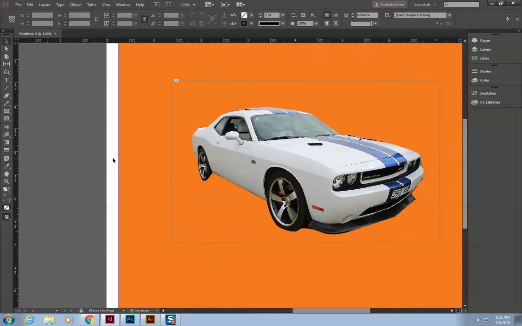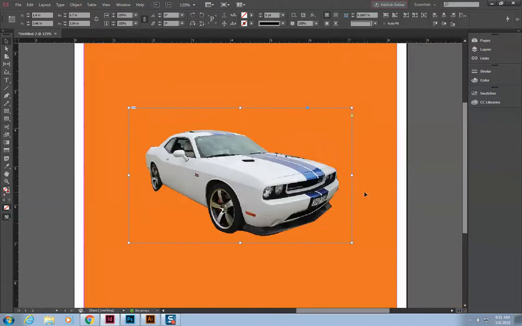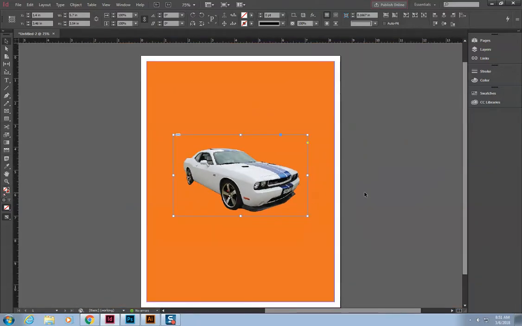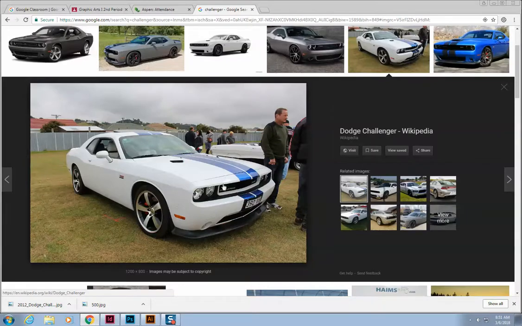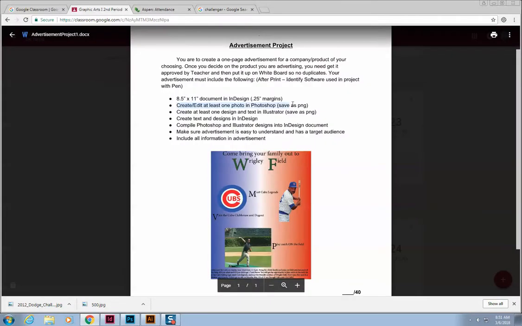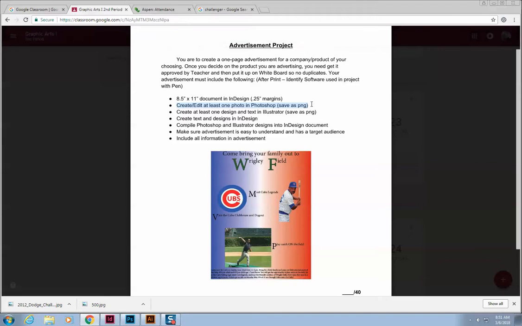So sometimes in InDesign, things just get a little pixelated. Don't worry about that, that's okay. It shouldn't happen too often, but this one got a little pixelated. That's okay. As soon as I export this as a PDF file, those pixels should go away. So that's the first thing that I wanted to do. Let's go back to my document here. I used Photoshop to cut out at least one photo.